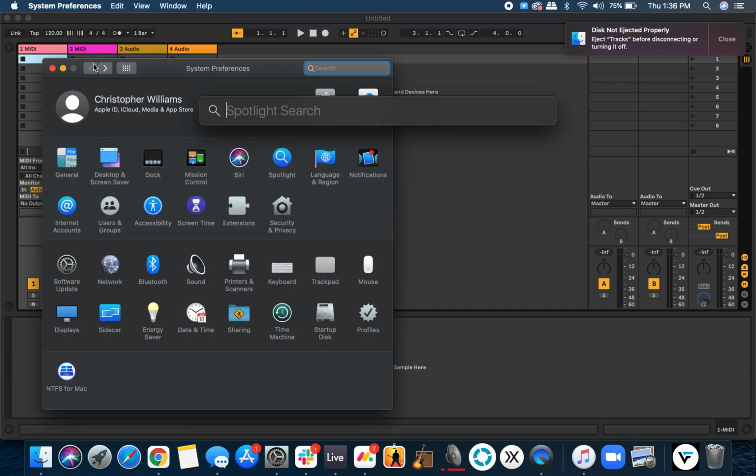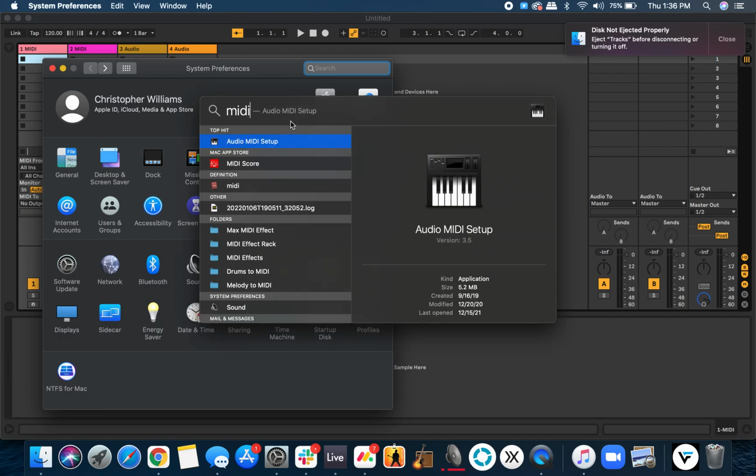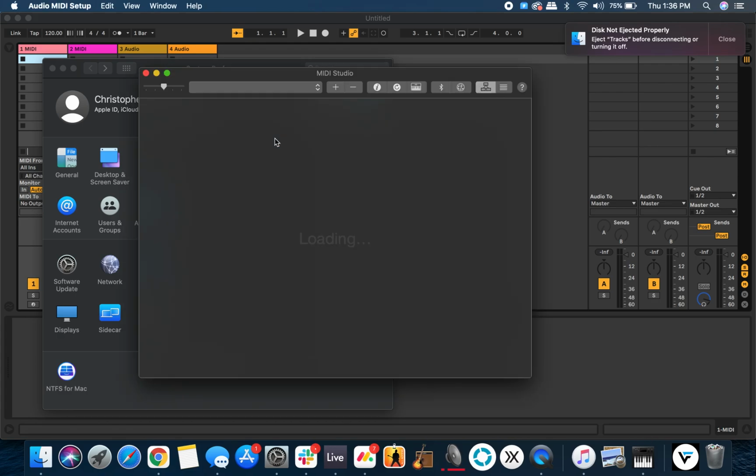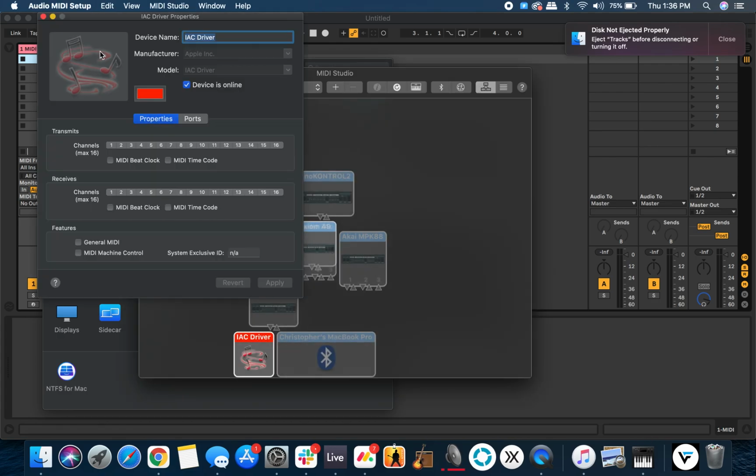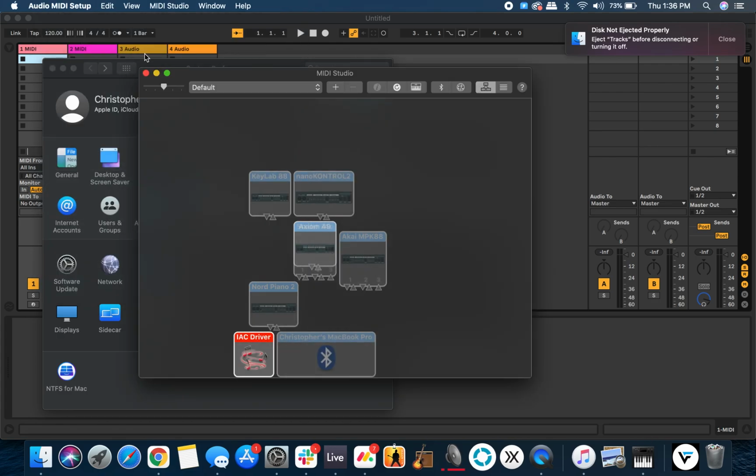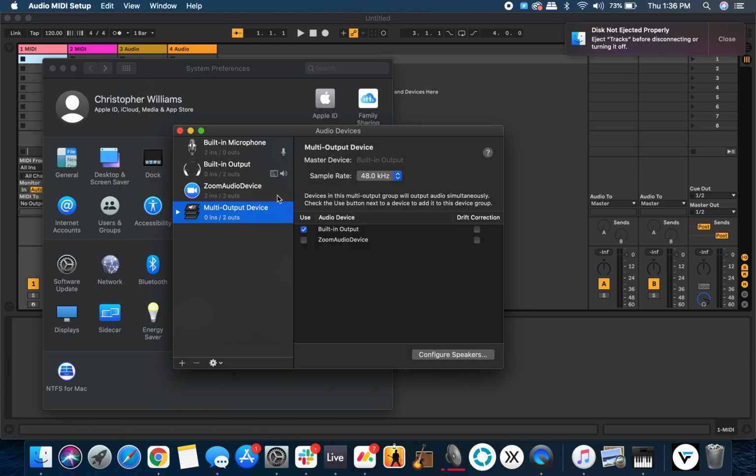You know what? I don't remember how to get there, so let me do this. You go to your Audio MIDI Setup, okay? You search that by hitting Command Spacebar. And then generally it looks like this. This is what you will normally see on the screen.